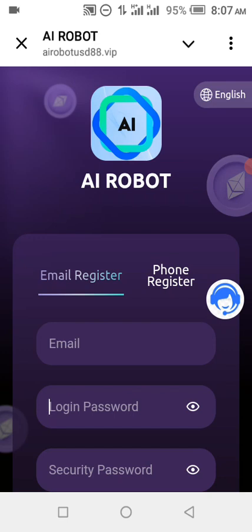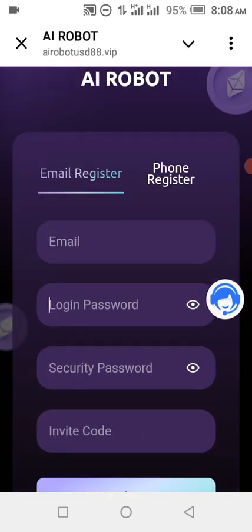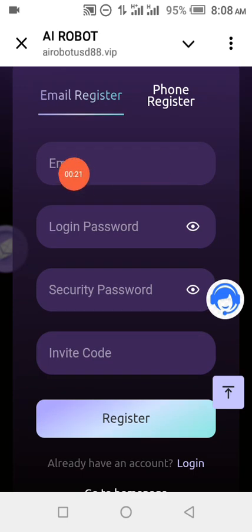Right here is a new AI robot quantitative earning website where you earn USD every single day, guys. So this is the account creation phase of this AI robot earning website. You just click on the link provided in the description box of this video to bring it right here. You just have to enter your email, your login password, your security password, and my invitation code right here, click on register. Your account will be created successfully, guys.